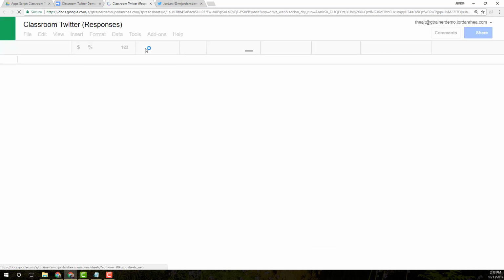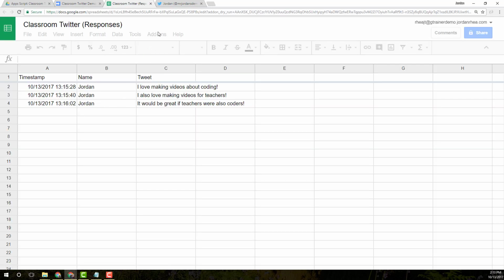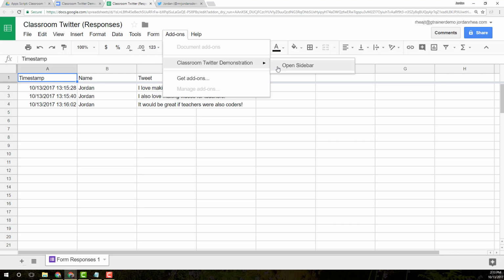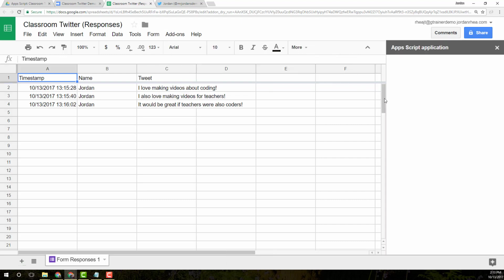So let's go ahead and get that loaded. It's not going to be doing much right now. But as soon as everything loads up here, we've got our classroom Twitter demonstration. Open the sidebar. And we see that tweets header tag, right? But no tweets are there.